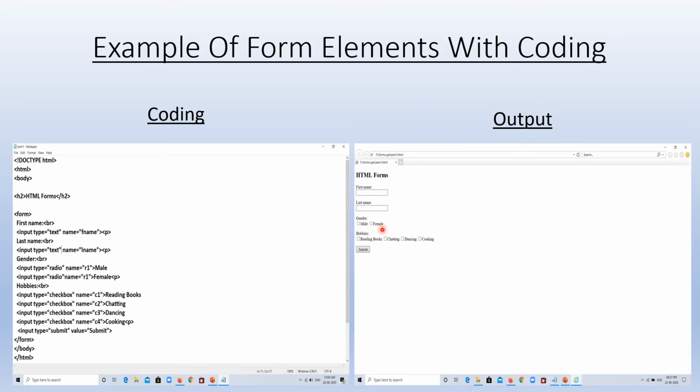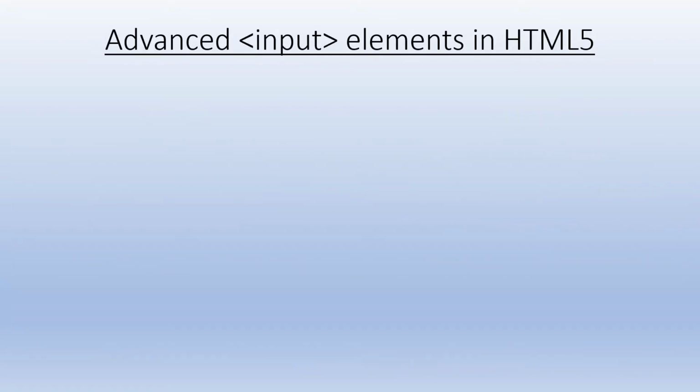No, we cannot. Then hobbies. Multiple hobbies. If you have reading hobby, chatting hobby, dancing, cooking, whatever hobbies, you can select those options. And at last, we can submit the form. Okay, so this is the simple example of form elements which we have already studied. Let us see advanced input elements of forms in HTML5.